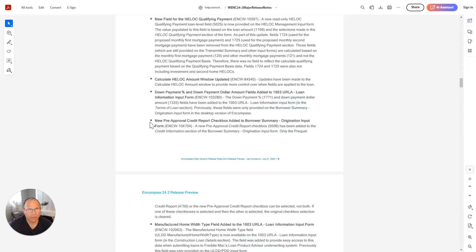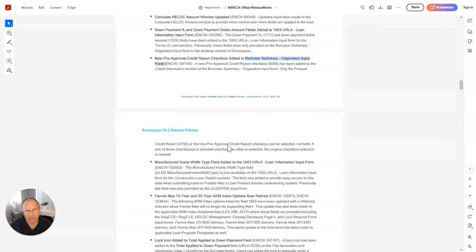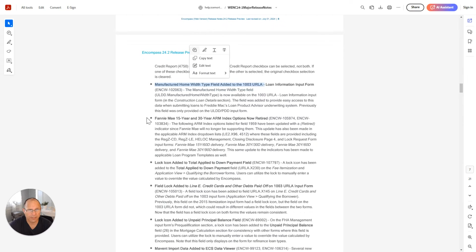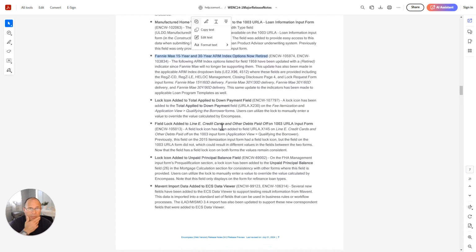All right, next one is new pre-approval credit report checkbox added. This is, again, on the input form. So if you're using the bar summary origination native on the web, you'll see that. Hopefully you are, or you're using some card-based workflow that contains that. You've got the new manufactured home width field added, same place. You've got your new index. The Fannie Mae 30 and 15-year ARM index are now retired, just like on desktop.